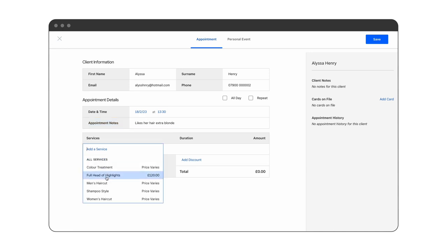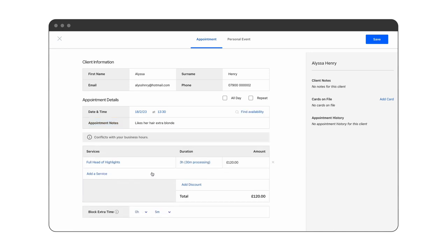Next, we'll choose the service, which in this case is a full head of highlights. It is going to take 3 hours and includes processing time of 30 minutes, which the stylist can be booked on another service during this time. And the price is automatically reflected from when we set the service up.